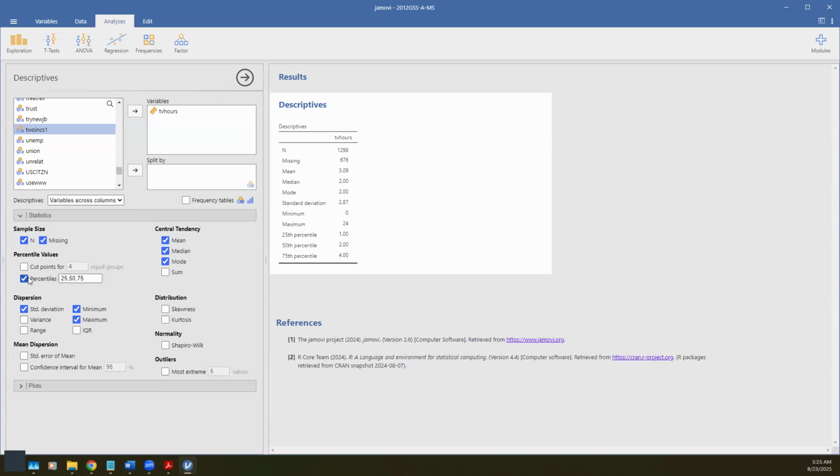And once I've clicked on the percentiles, it gives me 25th, 50th, 75th. And boom, we have our Q1, we have our Q2. Also, that's our median. The 50th percentile is actually just the median. That is the definition of the median, the 50th percentile. And then Q3, which is the 75th percentile.